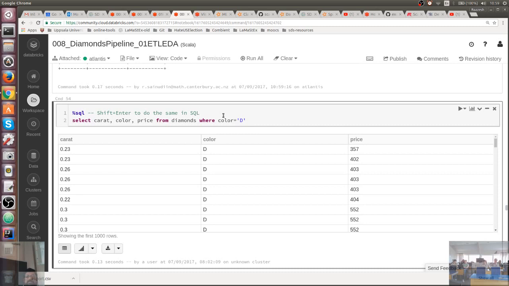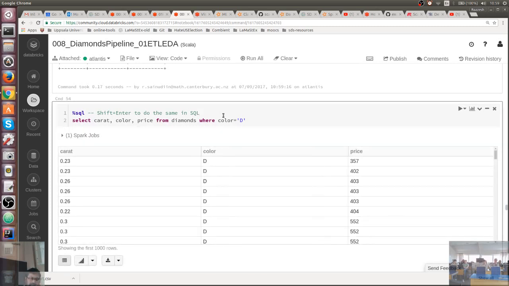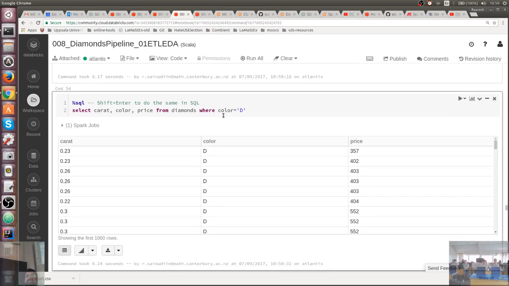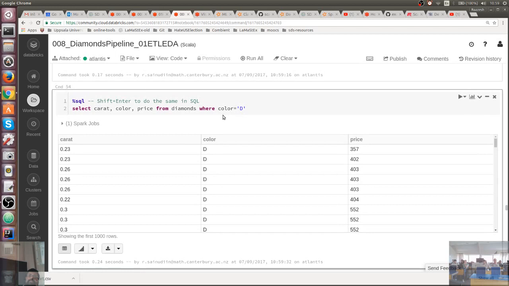So I'm back to %SQL land. This is a pure SQL cell. I'm just doing select carat, color, price from the diamonds table where color is D. So this is exactly like the data frame based dot select and dot filter, right? This is exactly equivalent to the previous.